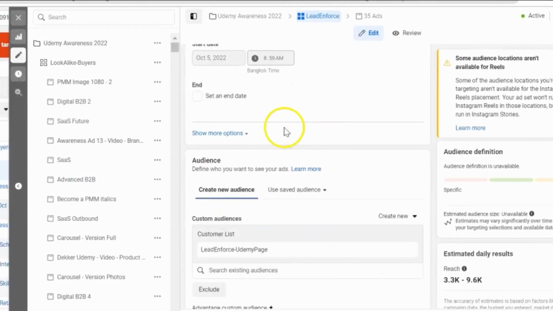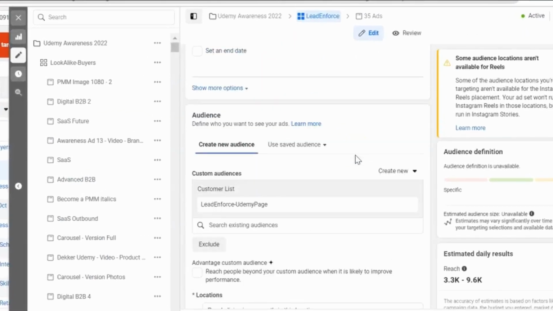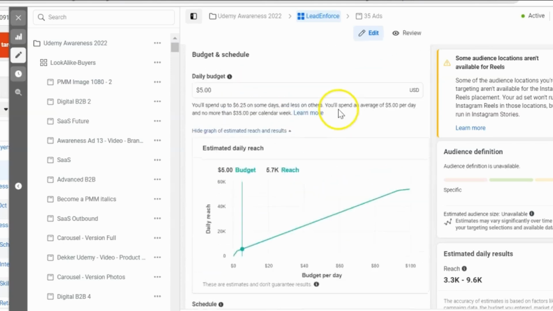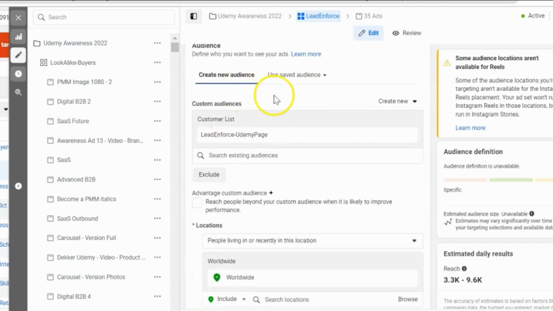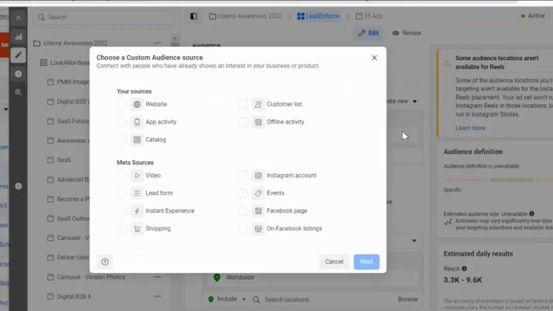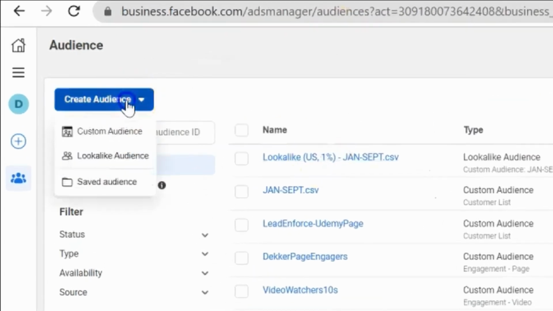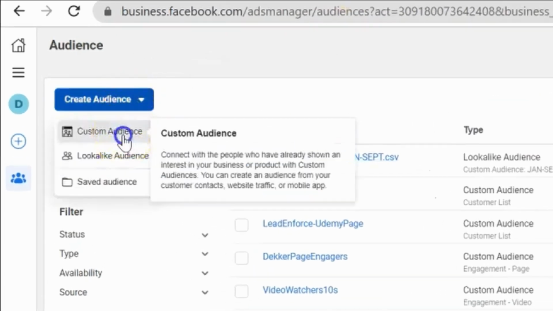So here I am in the ad set in the ad manager. You can see that these different estimates are provided. I put in a daily budget here. And then when you scroll down, you'll see the create new audience option. I can hit create new, custom audience, and import from a customer list. So for this demonstration, we'll just do it from within here. So create audience, custom audience.